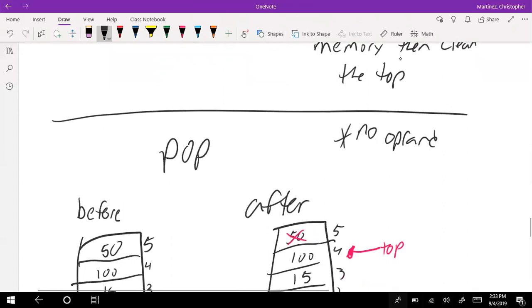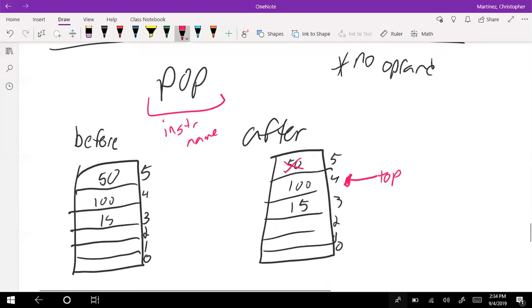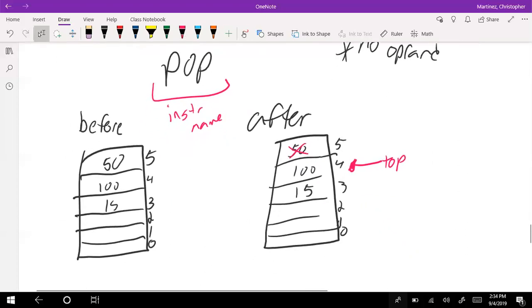All right, so let's look at pop. One thing when we write out pop: all we have is one part, the instruction name. We do not have an operand field following it. We internally know that it's explicit which operand we're going to be using, the top location. So we look at our stack before. We see that we have 5 items on the stack. The top is index 5 with the value of 50. Afterwards, we're going to clear out that 50. So we can see here I wrote the X to clear it out. And now 4 is the top of the stack.